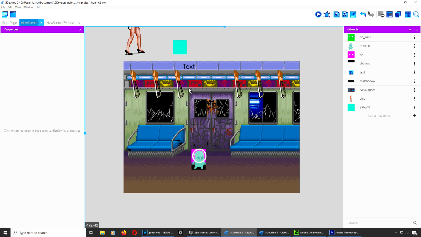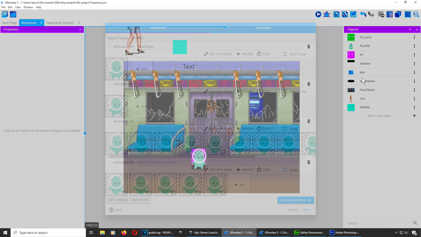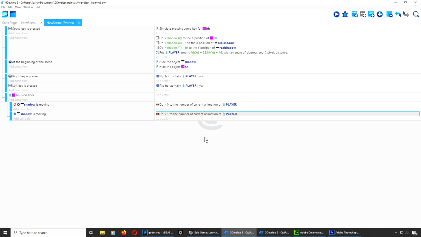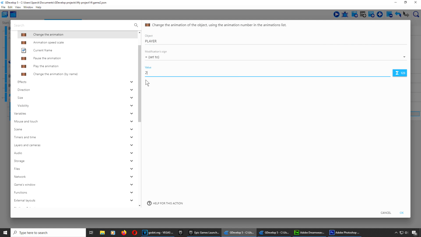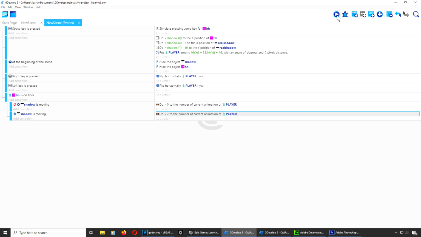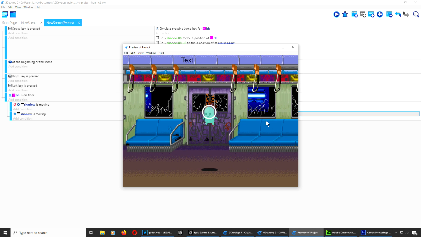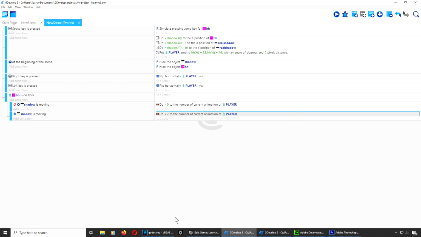Okay, let me just check. 1 should be walking, I believe. Okay, that's jumping, so it should be 2. Well, not 12. 2. There we go. So now our character walks. When we're jumping, he should play the jumping animation. Okay, so let's do that now.